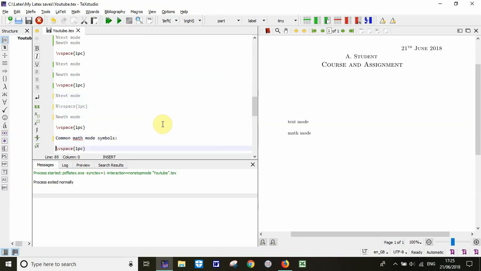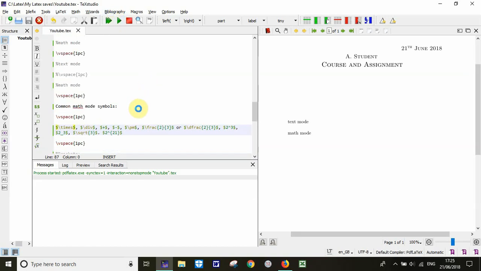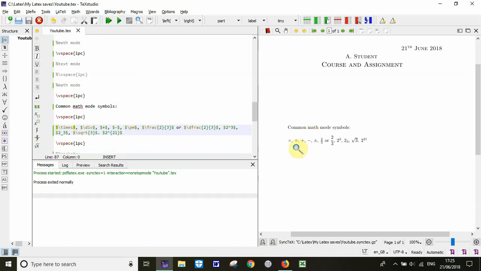so to some common math mode symbols. Right, so let's go through these one by one. You've got times, which is \times. You've got division, which is \div. You've got plus and minus, which are just plus and minus. You've got plus or minus, which is \pm.